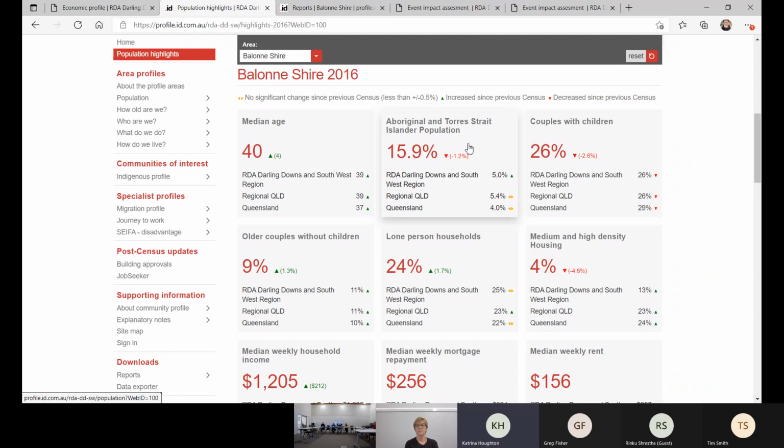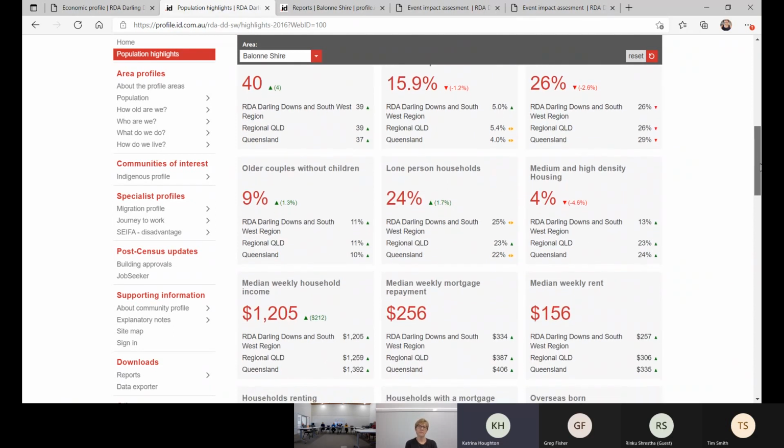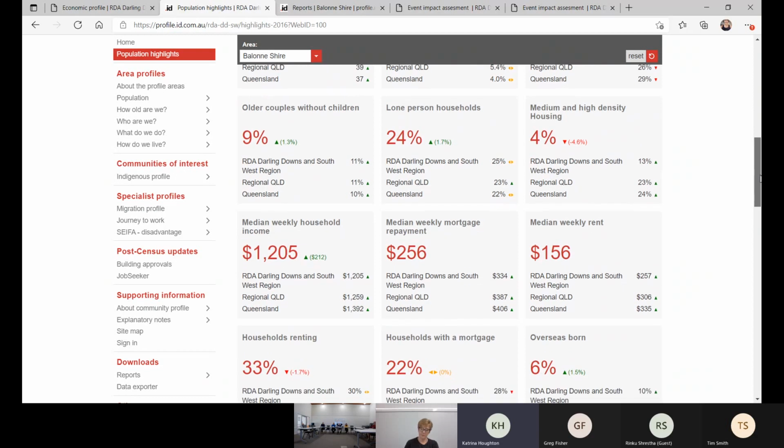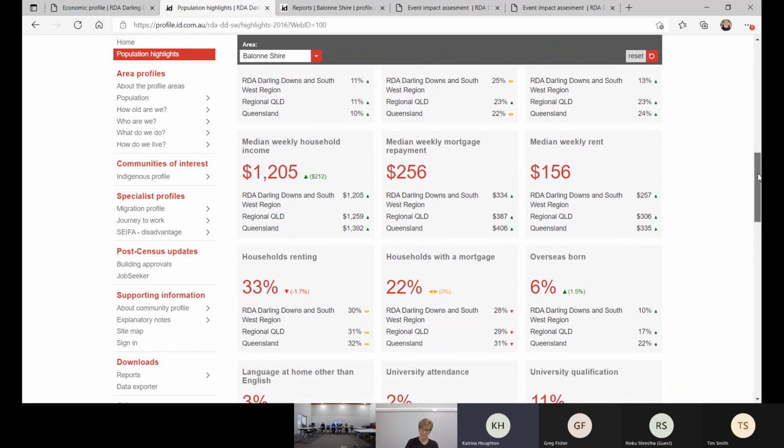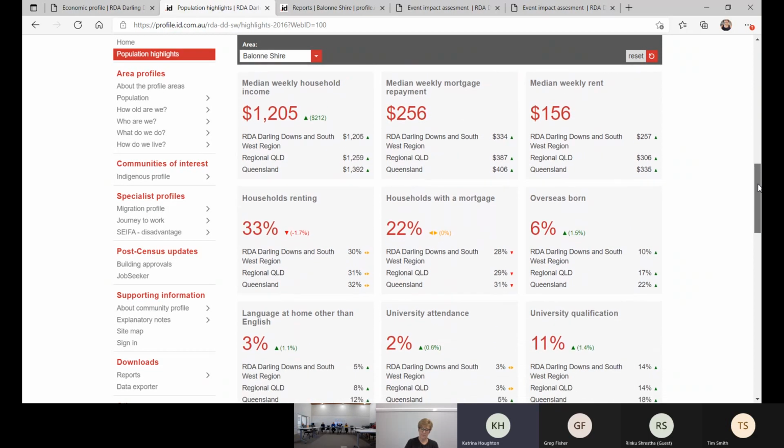So when you start to think about funding in some of those categories, it's about coming on here and being able to showcase why you think that's important for your region. Couples with children, less than Queensland, but the same as the Darling Downs region. Lone person households, medium density, median weekly rent, which when we're talking about liveability, talks about median weekly household income.